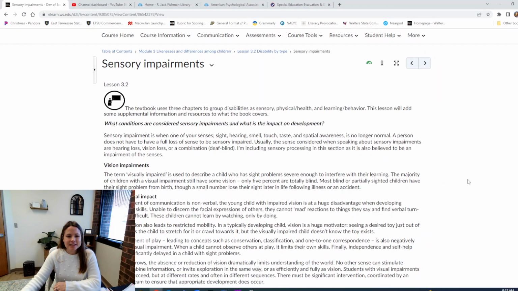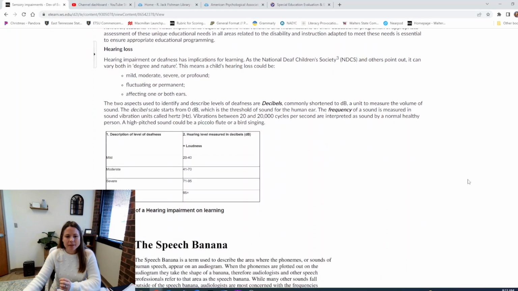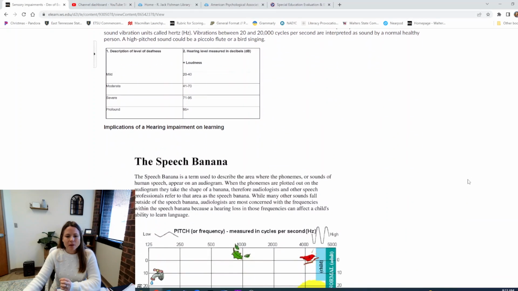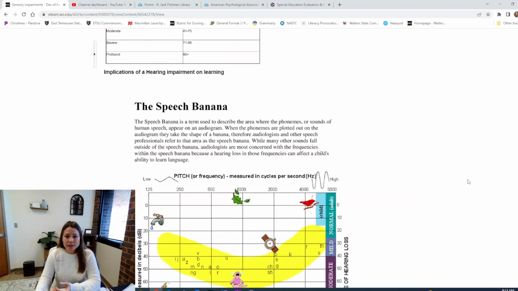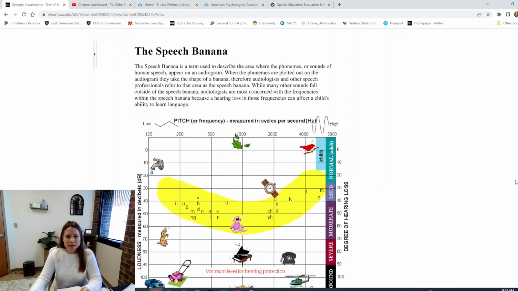Okay, so here's the sensory impairments. So when we're talking about this section, we're looking at visual impairment, right? Vision impairment, we're looking at hearing loss. And what's the impact on young children, okay? We're also talking about, obviously with hearing, the speech is impacted. Okay, so here's where you're going to learn about this term speech banana.